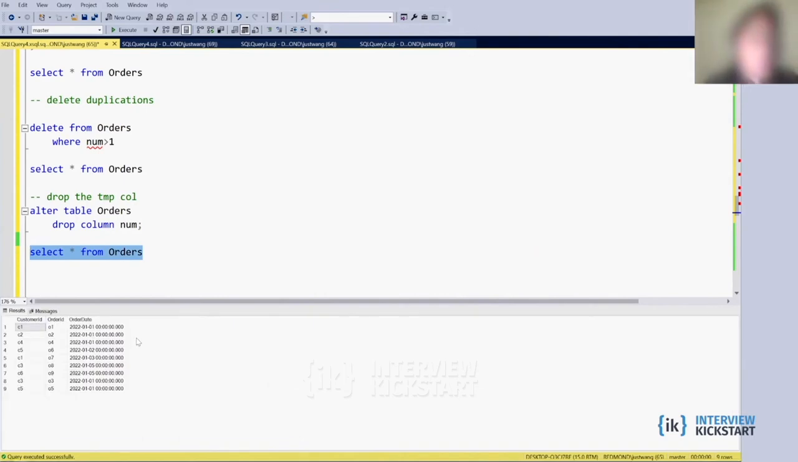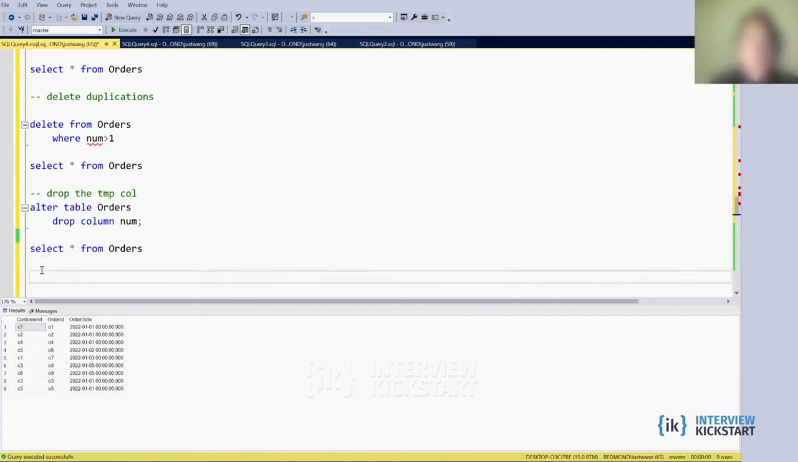Now we have that the num is dropped, so we got the original back. We do the deduplication. So this concludes the question. So let's review what we did.